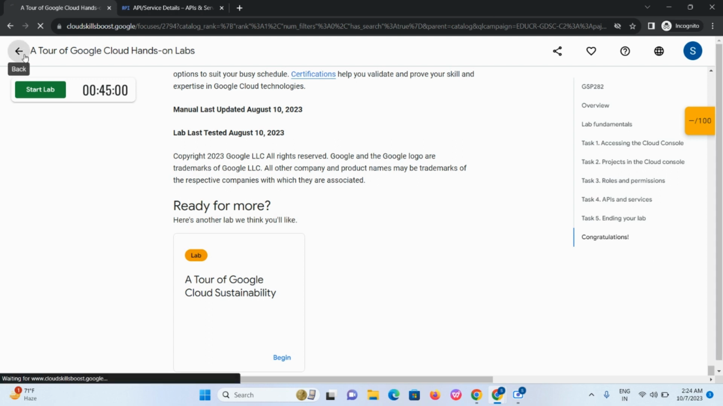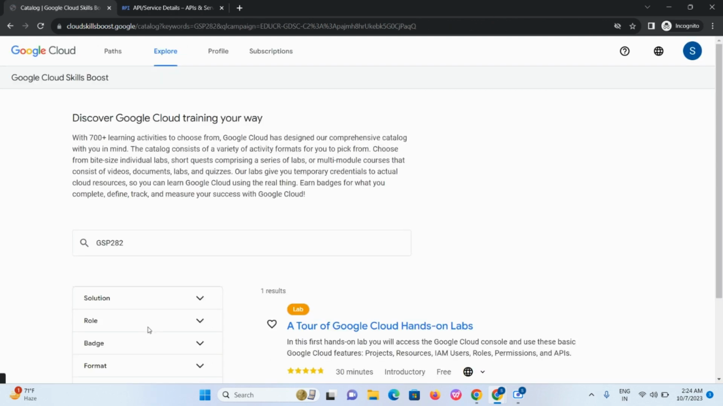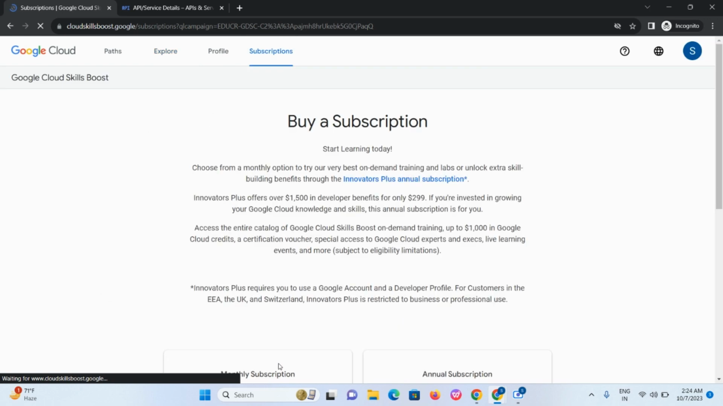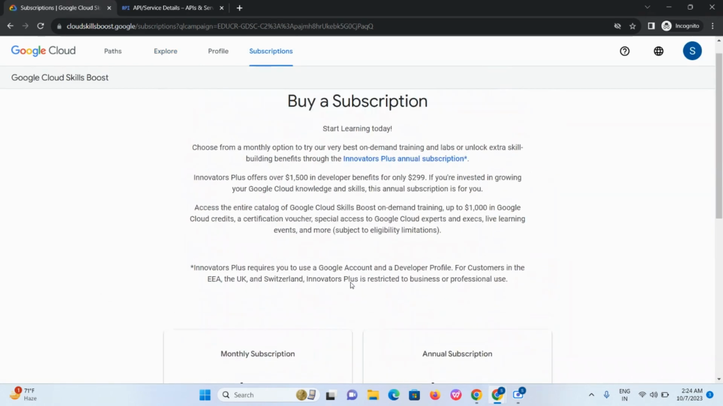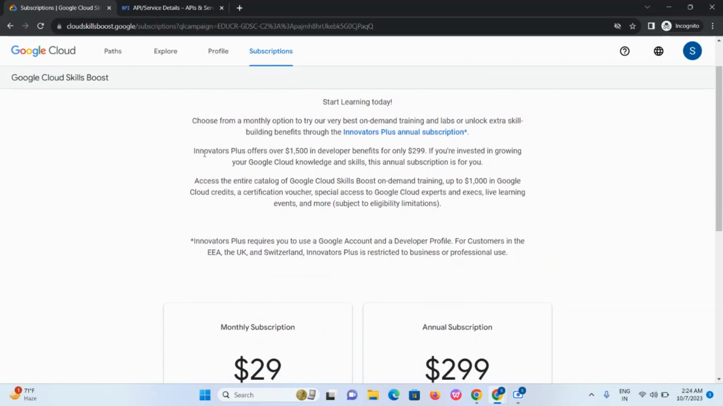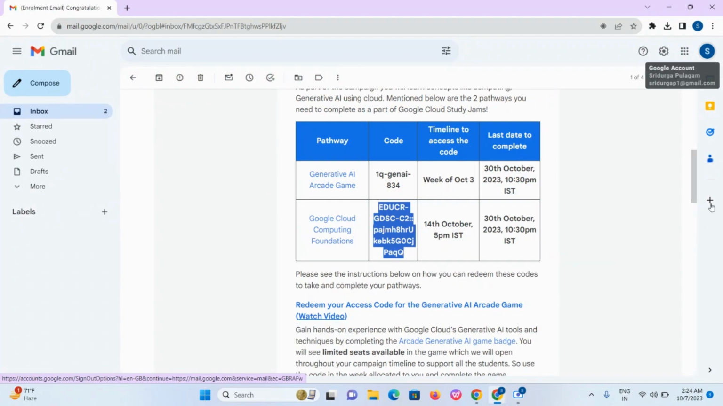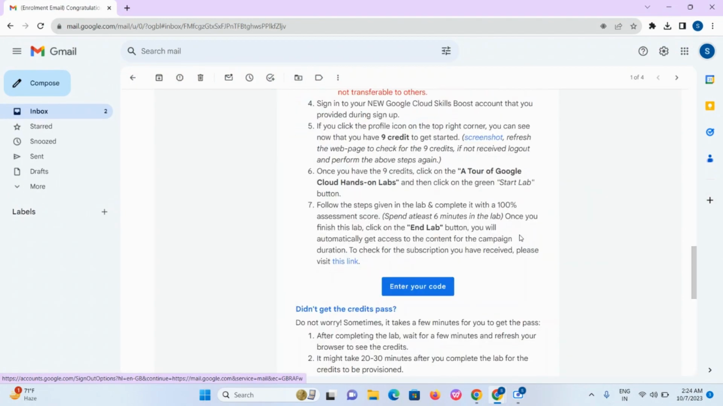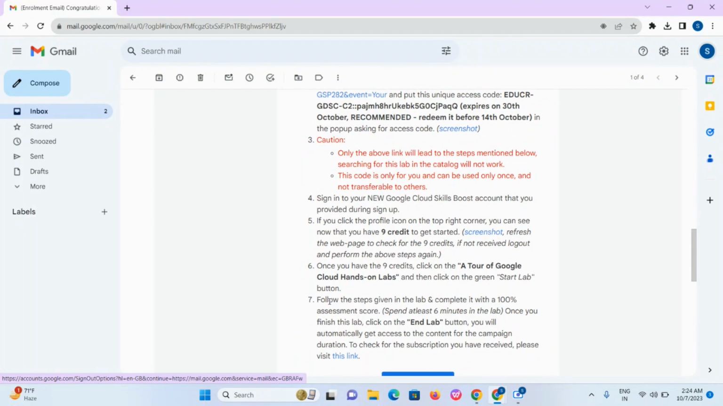So now go back and click on subscriptions. As you can see on the top right bar, here we can see subscriptions. To see whether you got the monthly subscription or not, go back to your mail. This is my mail. Just scroll down and here in the seventh step, follow the steps given in the lab and complete it with a 100% assessment score. Finish this lab, click on end the lab button.